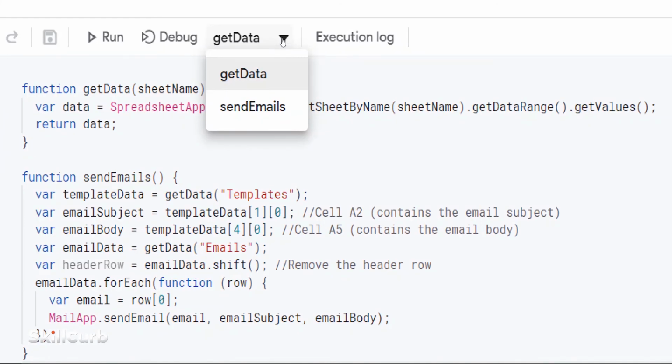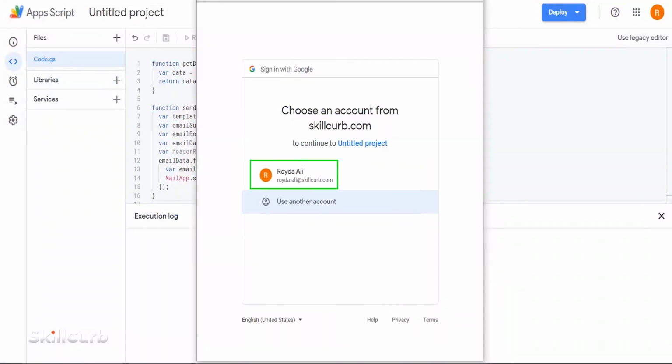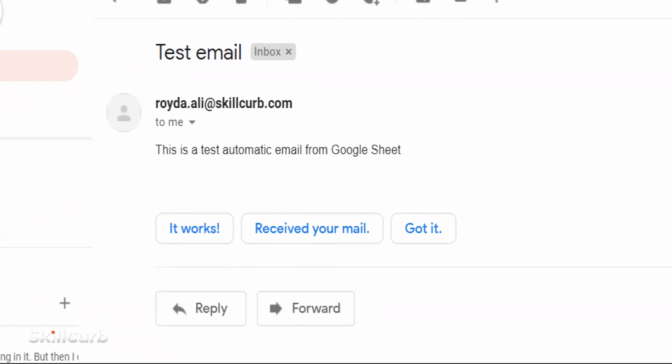To run your script, choose the sendEmails function from the drop-down menu and click the play icon. As I was the recipient myself, I will show you my email inbox that I have received the email.